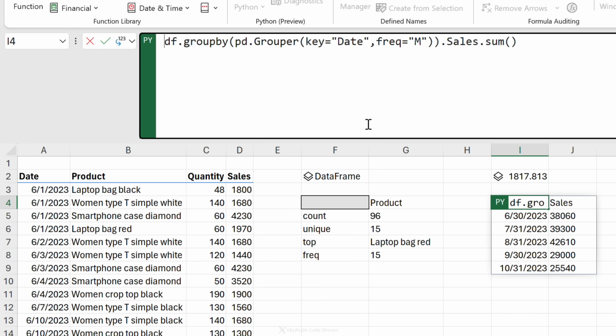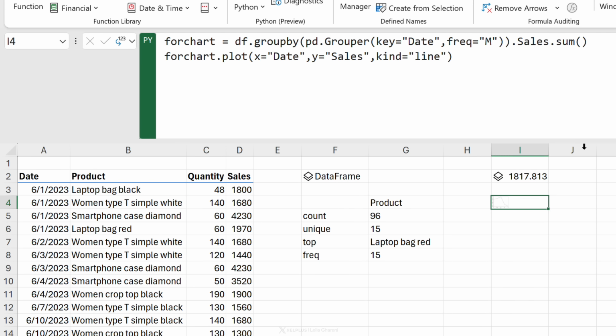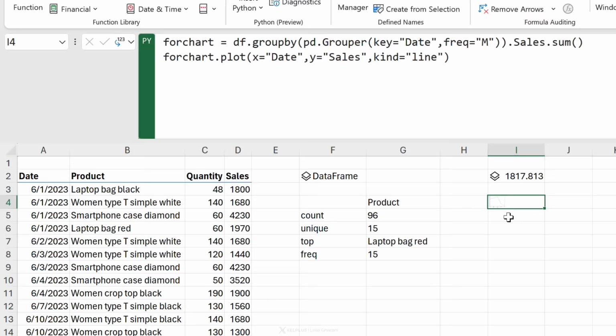I'm going to give this a name. I'm going to call this for chart, and we are going to plot a chart in a cell. So now I've called this series for chart, and I want to plot this series. I'm going to do for chart.plot. I want to plot a line chart. My x-axis is going to have my dates, which are in the date column. My y-axis is going to have my sales values, and the kind of chart I want to plot is a line chart. I'm going to run this, and I get a tiny little line chart in a cell.